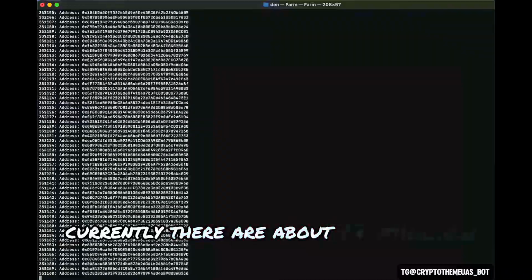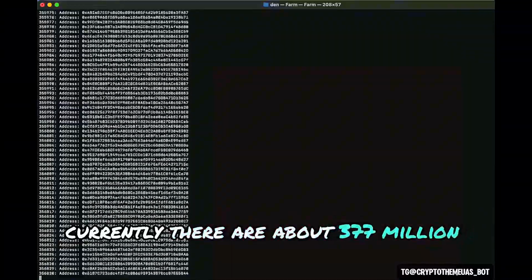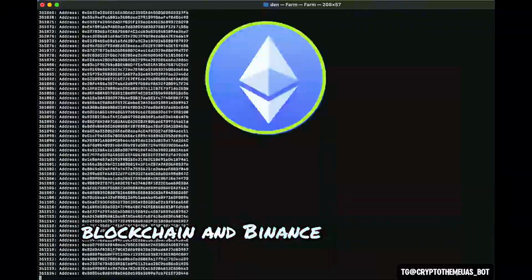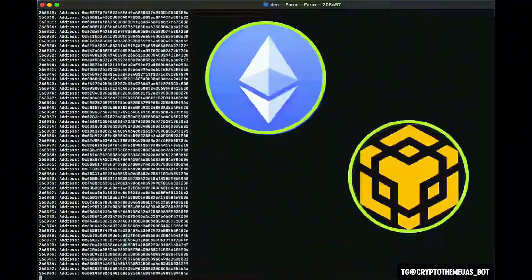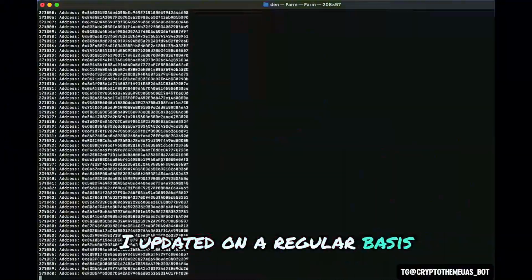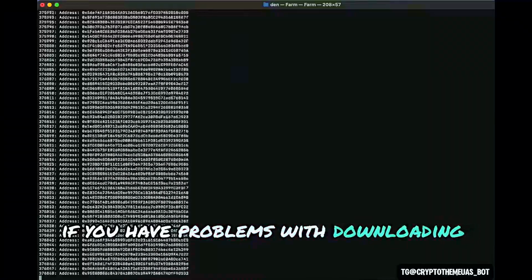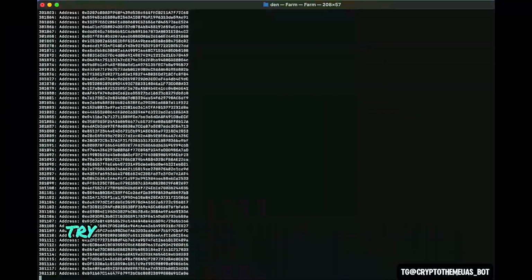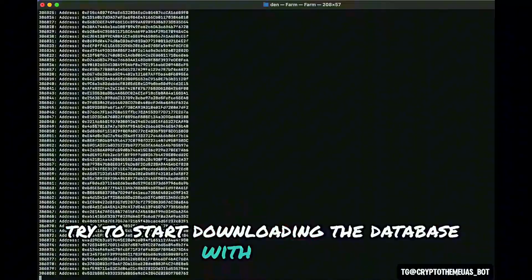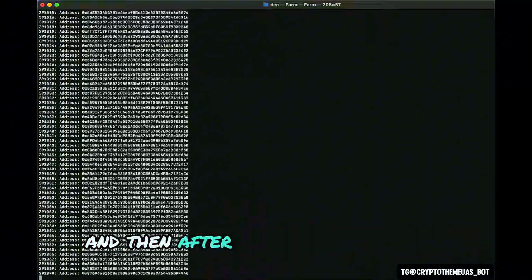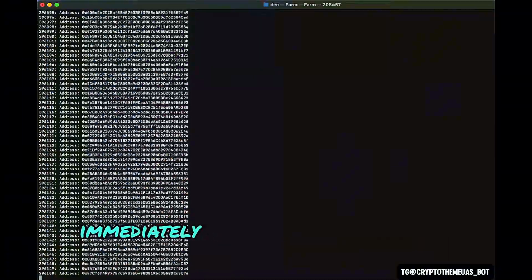All these wallets are considered forgotten, and they belong to those people who have access to them, for example, you. Currently, there are about 377 million Ethereum blockchain and Binance Smart Chain wallets in the database. I update it on a regular basis. If you have problems with downloading the database in your country, try to start downloading the database with VPN on, and then, after the download starts, immediately disconnect it.